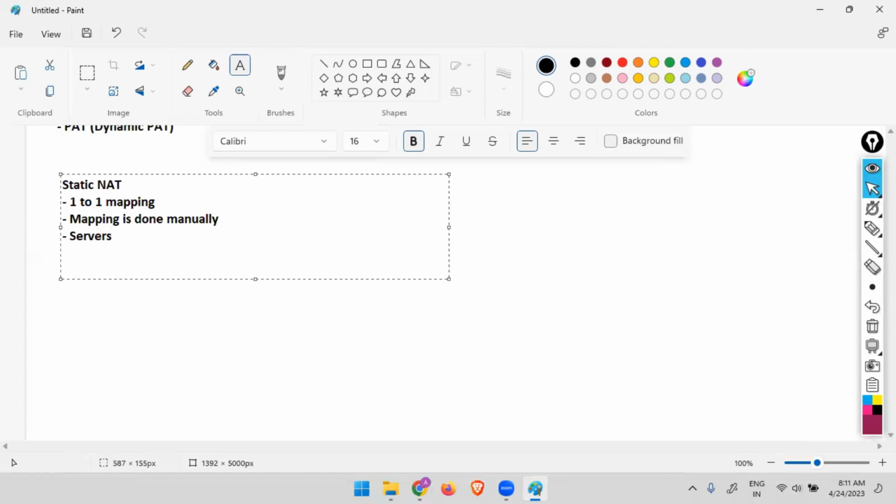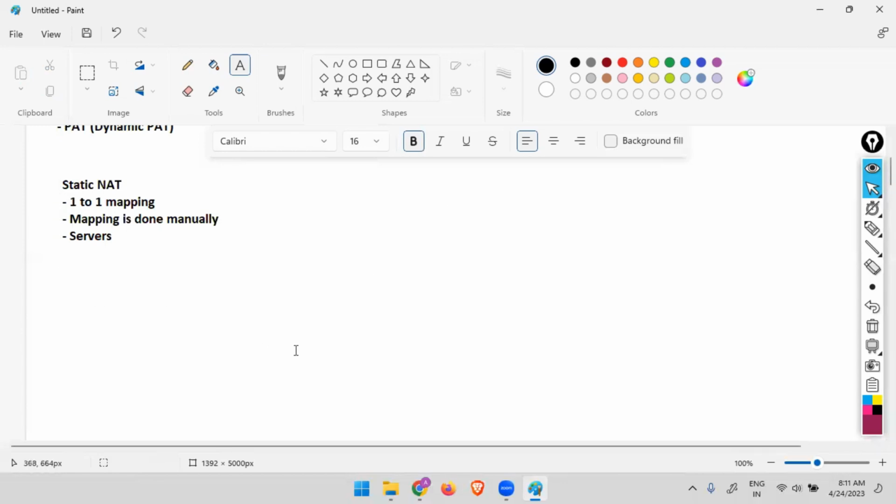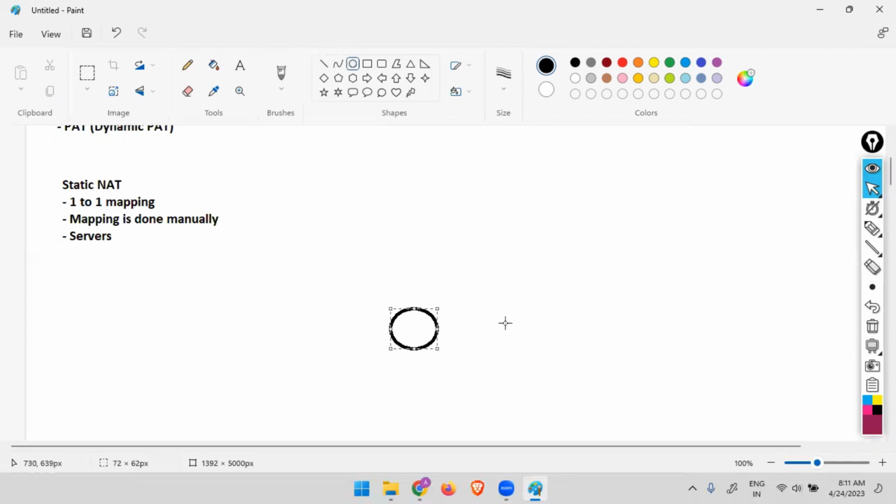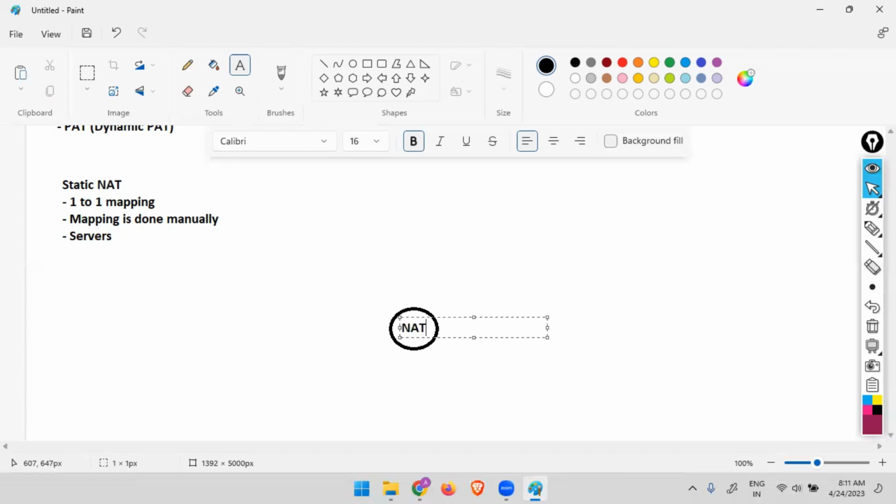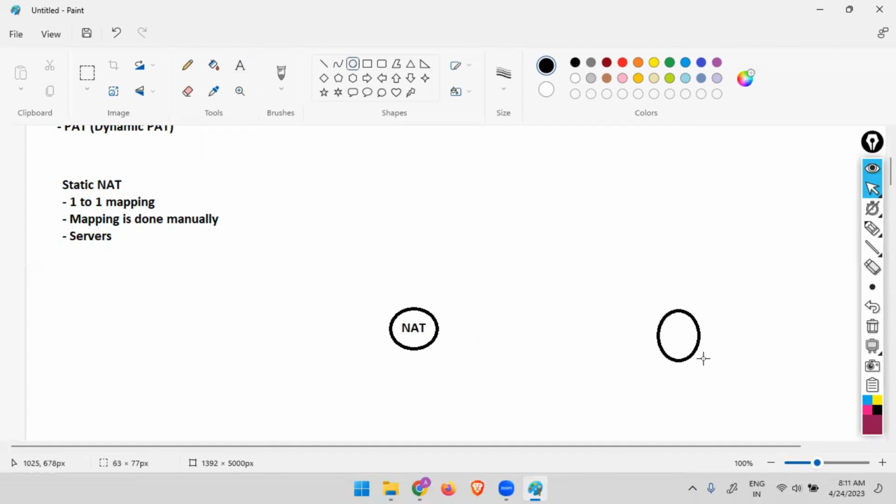Dynamic NAT will come later, but first of all, we'll see the practical for static NAT. So what we are going to do, we are going to create a topology where I'll take a router. This router will be performing the NAT. So the host name of this router, I'll keep it as NAT router. Then on one side, we'll just simply take the PCs.